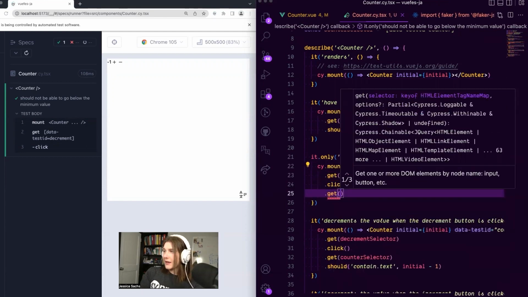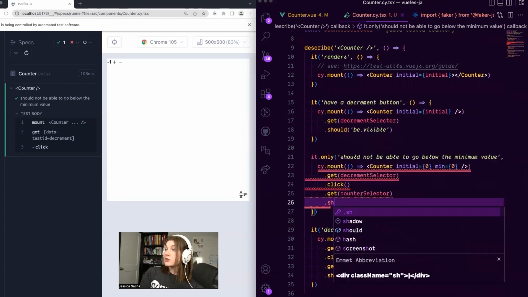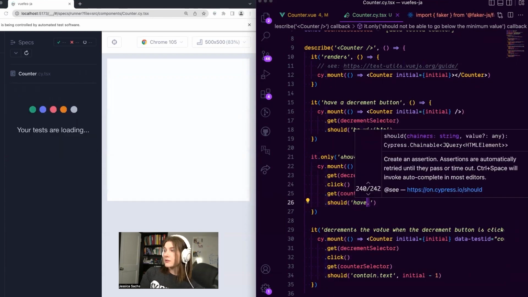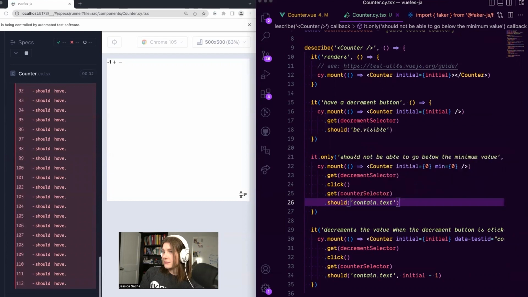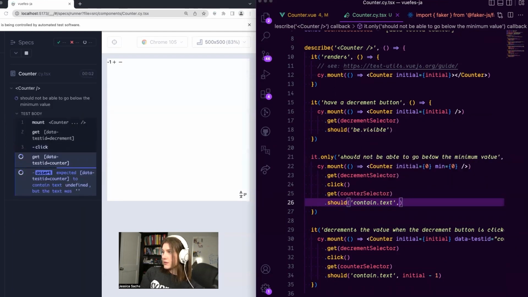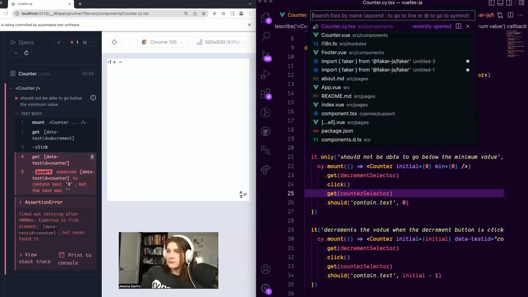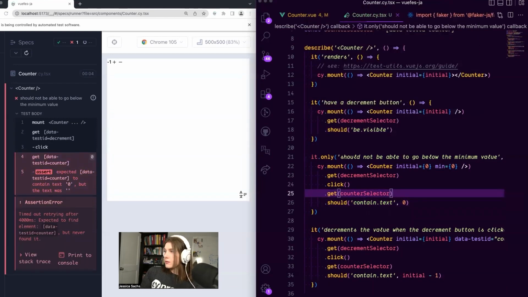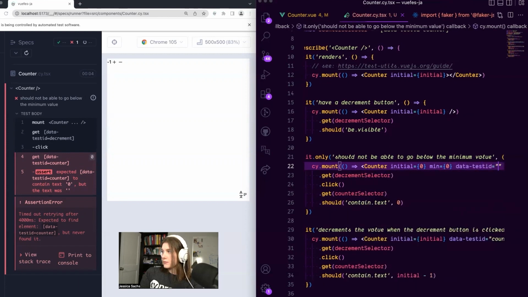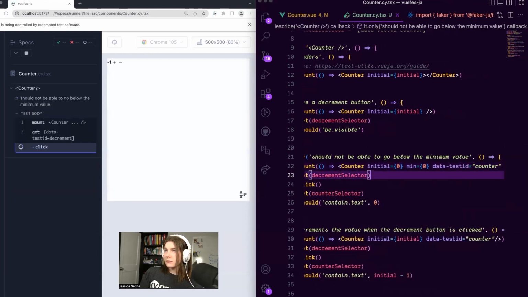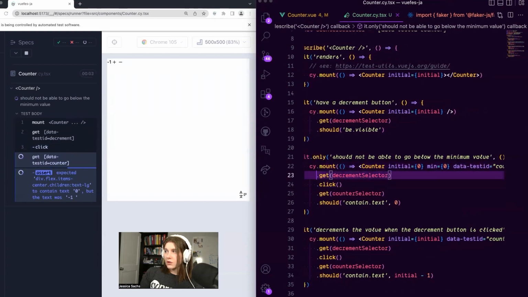Let's isolate this test. And we've clicked the decrement selector, and we should not be able to do this. So when we get the counter selector, it should have, sorry, we want contain text. It should contain text 0. It should not contain text -1. That's funky. Cool.